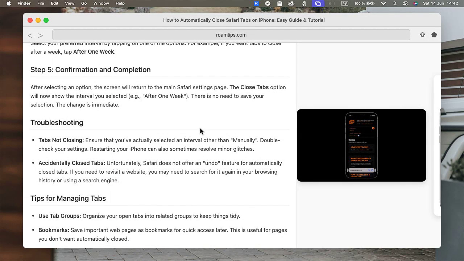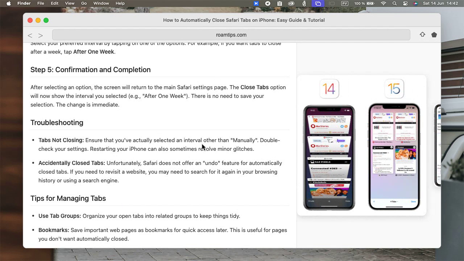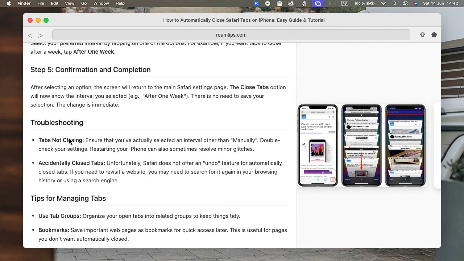Scroll down in Settings to find Safari and tap it. Scroll down until you find Safari in the list and tap on it. In Safari settings, scroll down until you see the option that says, Close tabs.